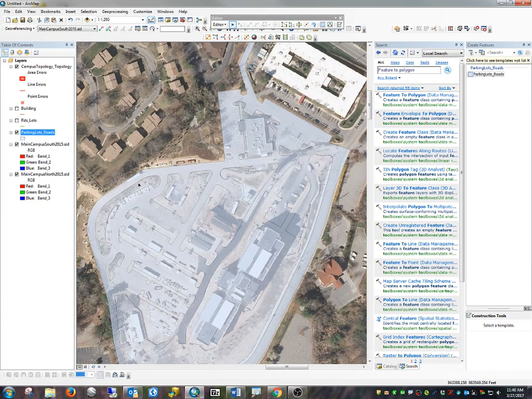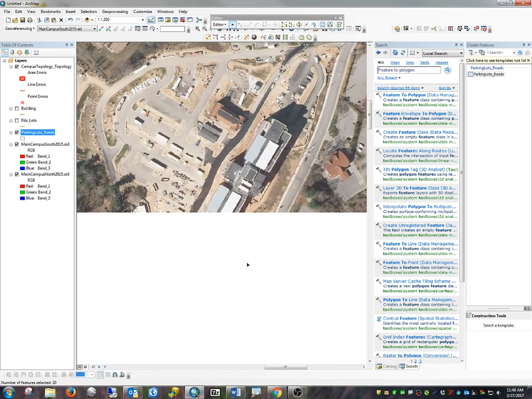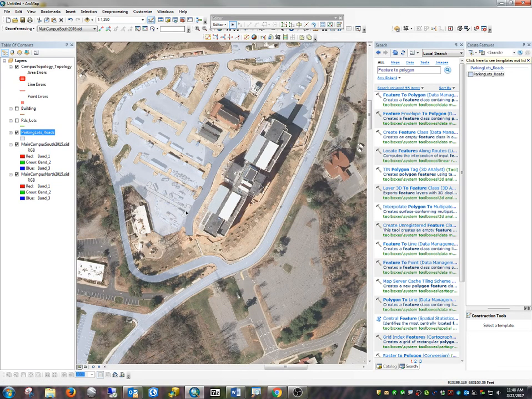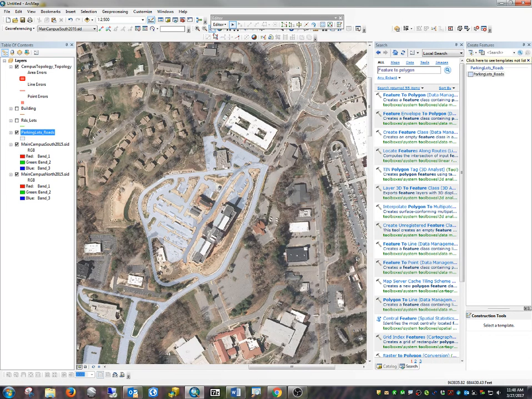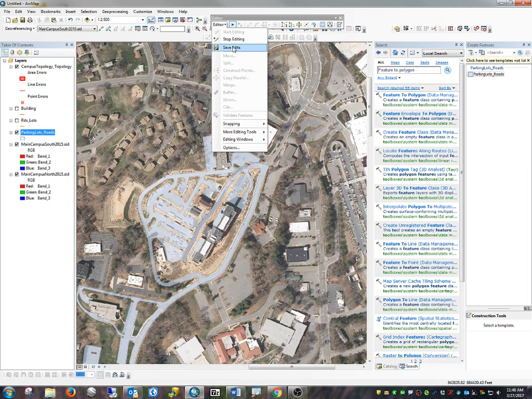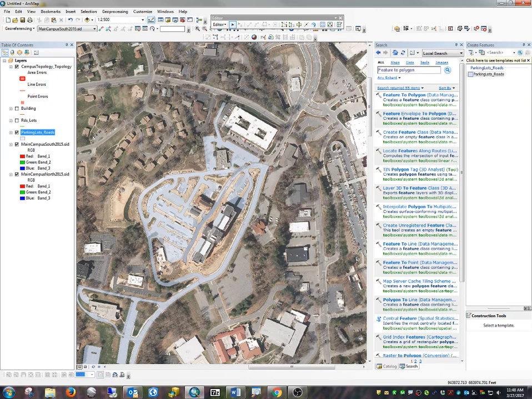Now you should have created this parking lot here that was not in the CAD data. Some of you neglected to fix some of the parking lots that should have been, so you can work on that during this next part of the project. You can continue to update your layer and make it better and better as you go. All right, so I'm going to save my edits here. Editor, save edits. That's a very important step. You want to save often.